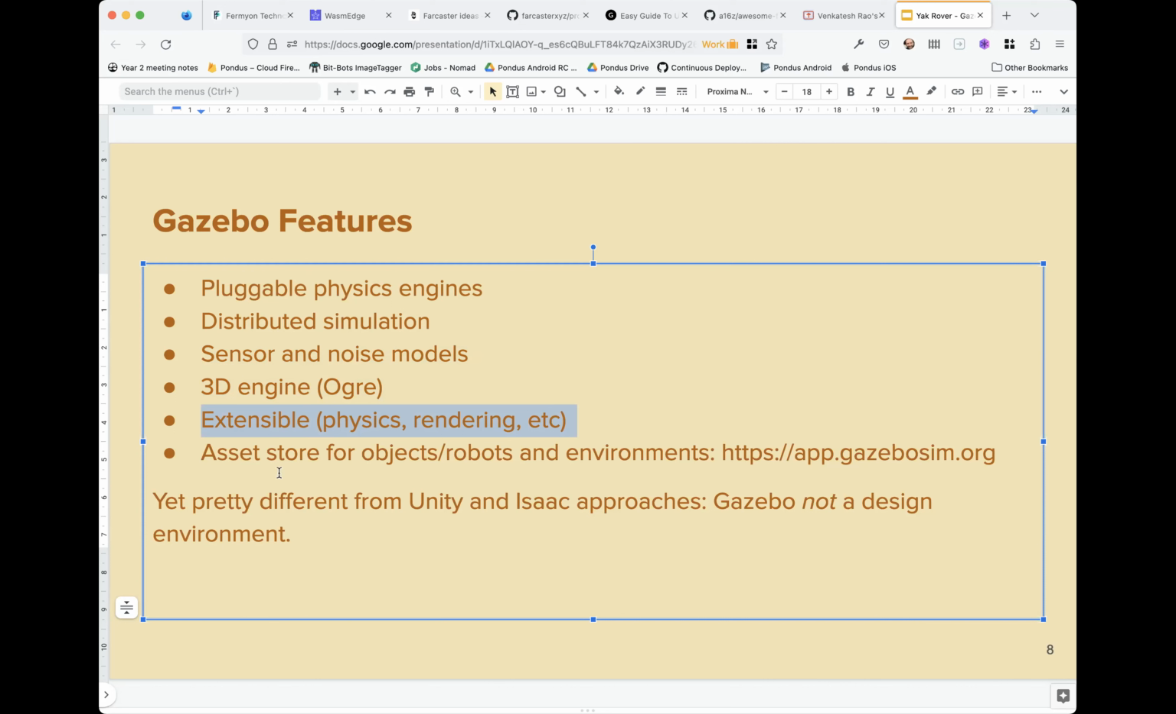Also interestingly, same as NVIDIA and Unity, they have an asset store. That's pretty cool. You have a lot of environments, and I will try to show some a bit later, because there are some lunar environments, some cave environments, stuff like that, in which you can simulate small rovers like the TurtleBot to see how they do.